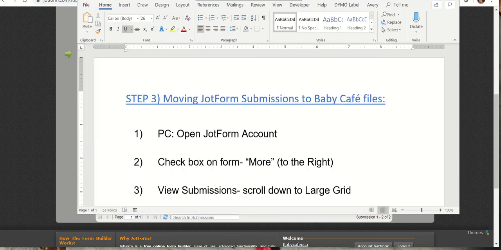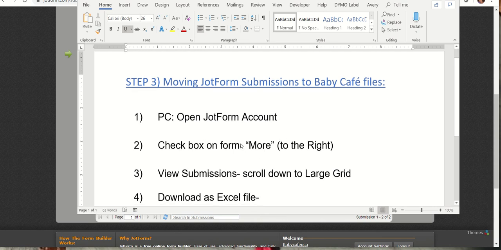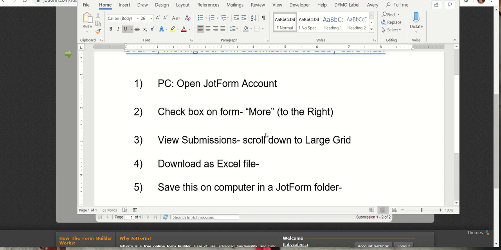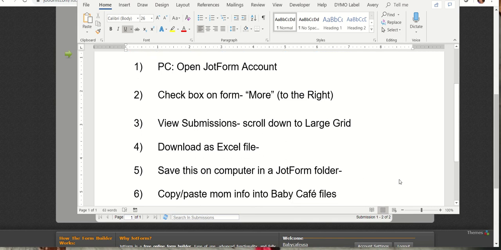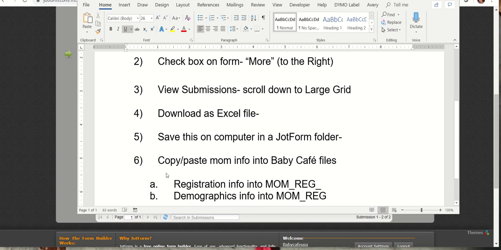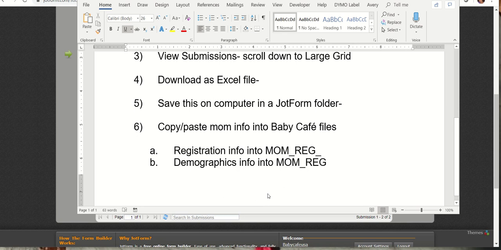And I'm going to recap for you what I just showed you to do. We opened the JotForm account at home after the Baby Cafe was over. We checked the box on the form for the submissions form. We go to More, which is over on the right side. We view the submissions. You scroll down to the large grid. You download as an Excel file, save it on the computer, and then you simply copy and paste the information from the Excel file into the Baby Cafe files here.